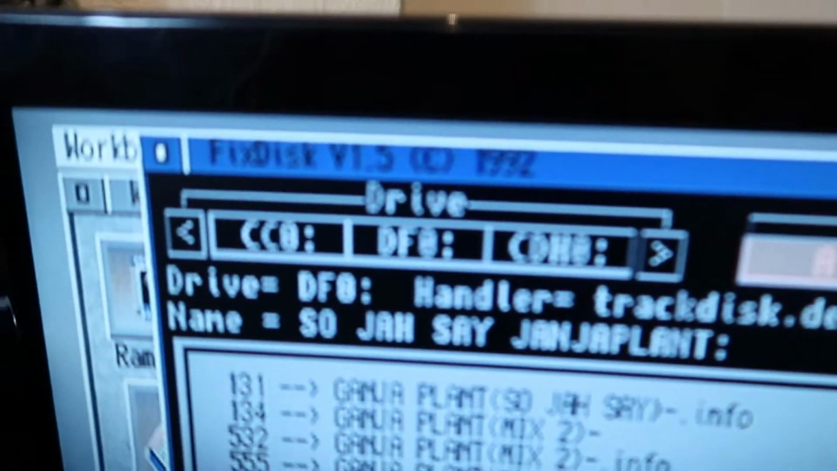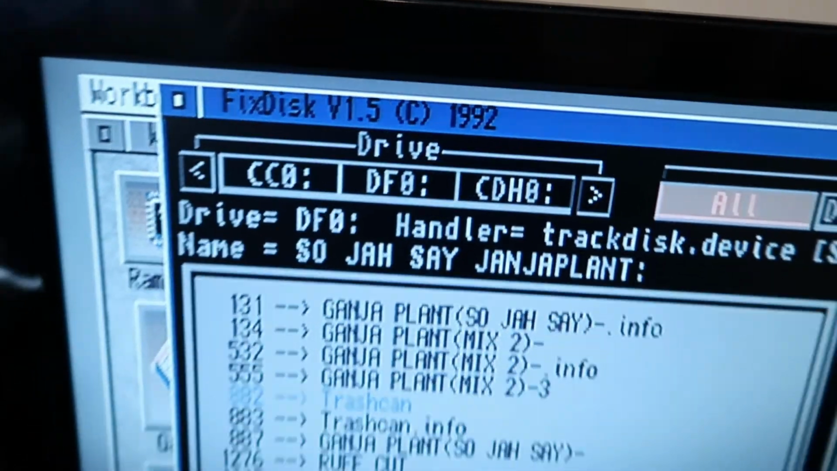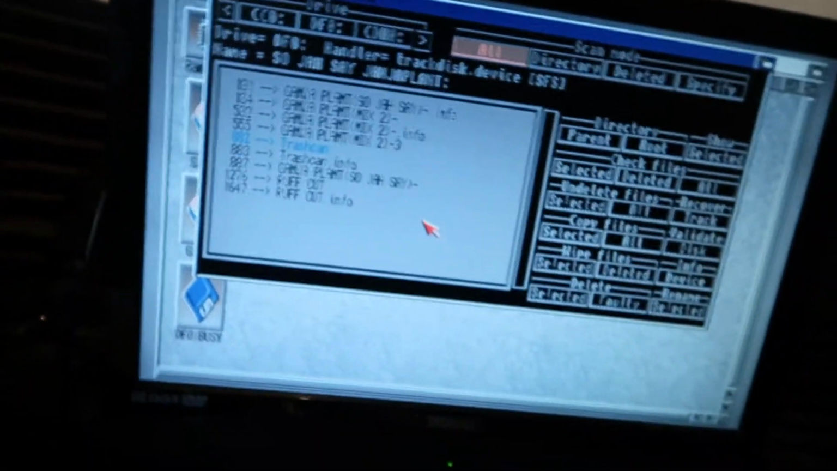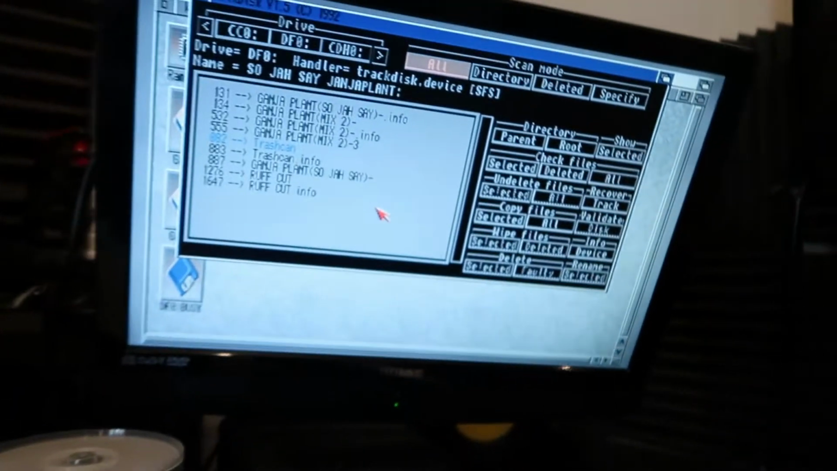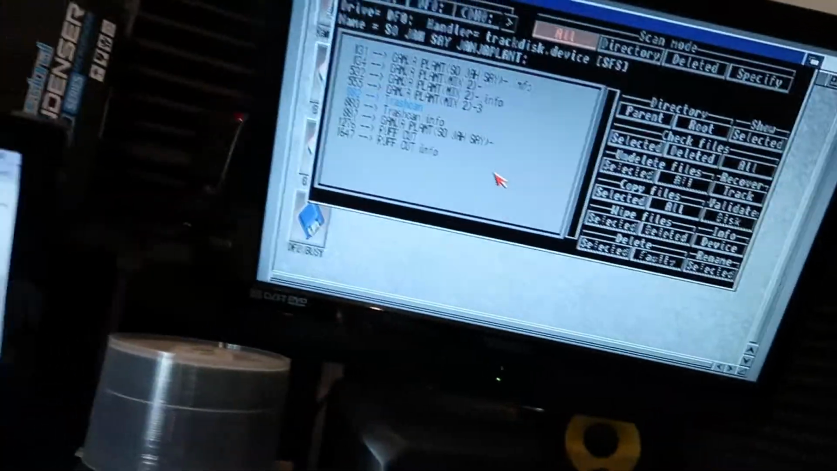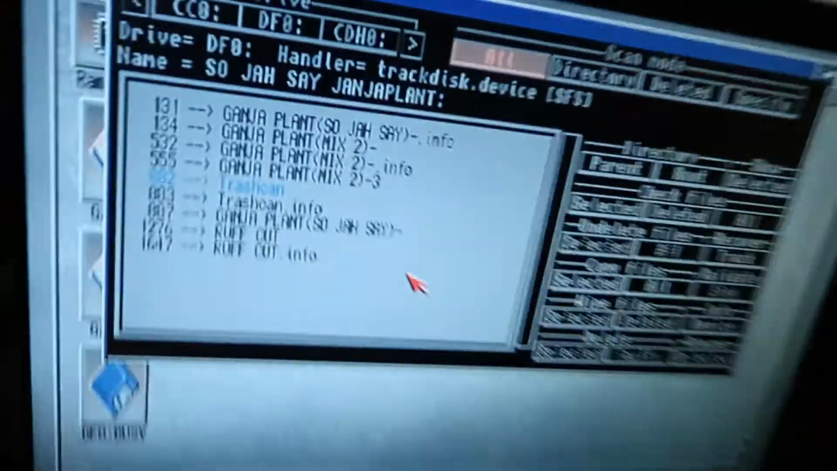I've basically been using this program, which is pretty sick, man. It's called Fixdisc V1.5, version 1.5, and this is a program on the Amiga that you use to clean your discs, not clean your discs, but archive your discs.